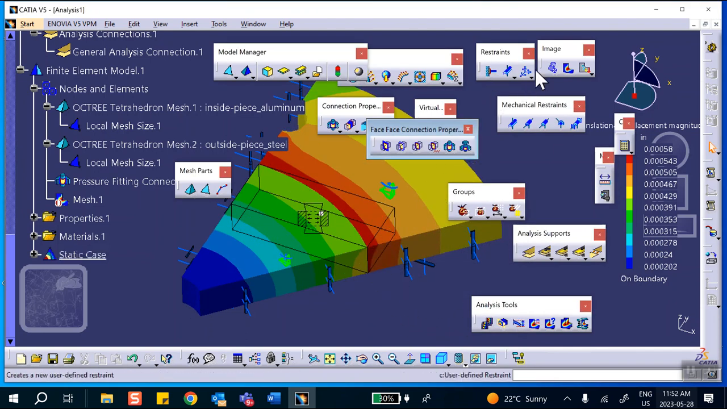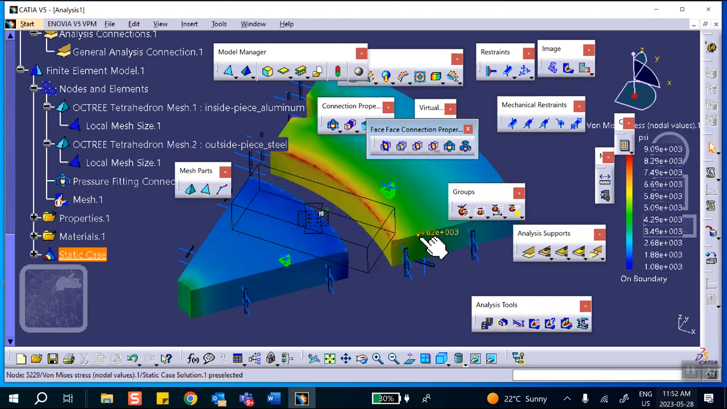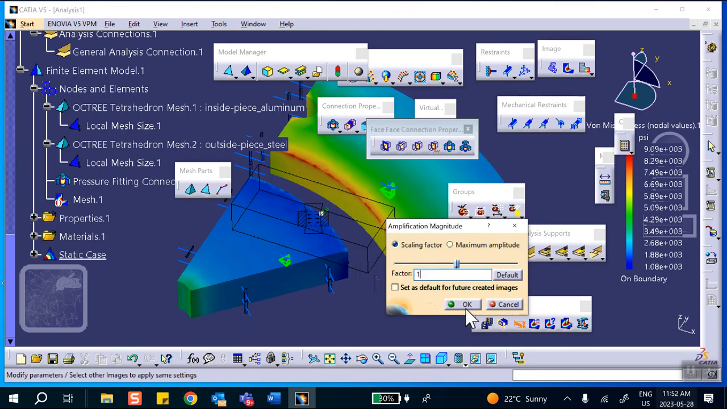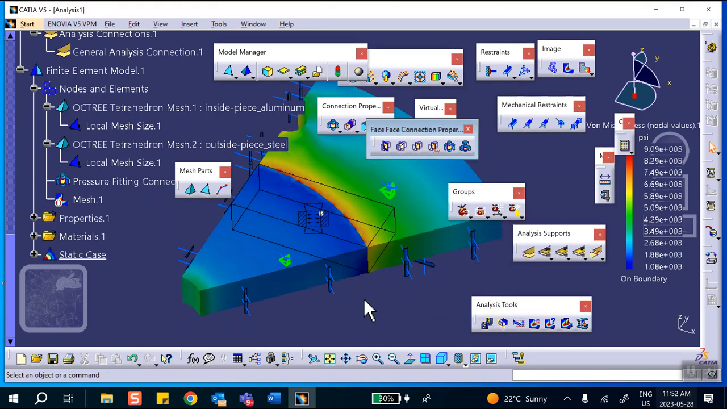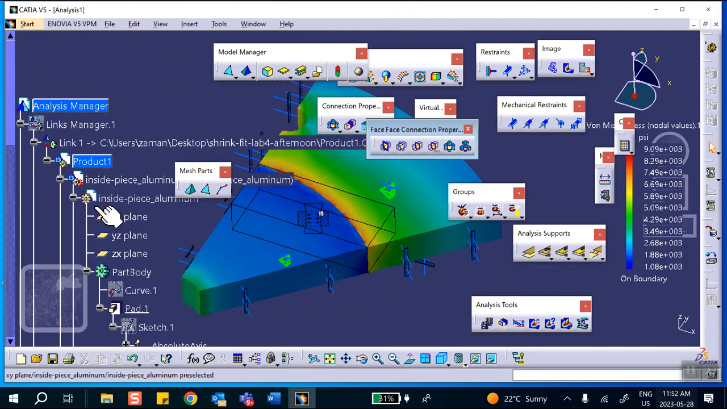And finally, you can look at the von Mises stress. It's the same story. Now, just click on the scale, make it 1, and you're going to see this. Okay, and that kind of takes care of what we did. What I would like to do is go to my geometry. But by the way, look, the maximum stress is 9.09, which is at the interface basically.